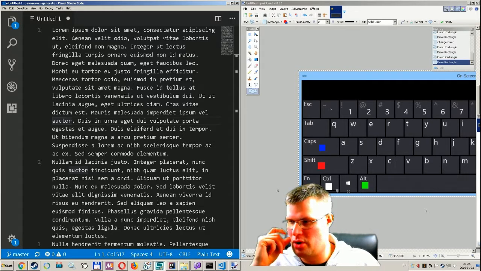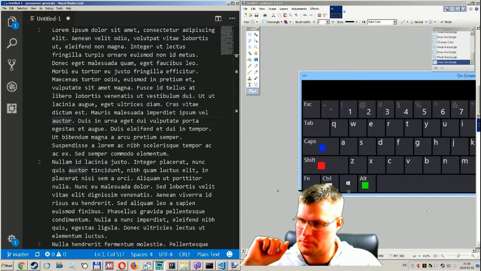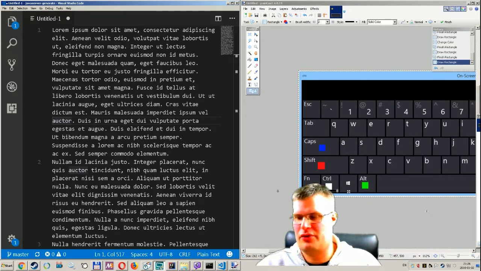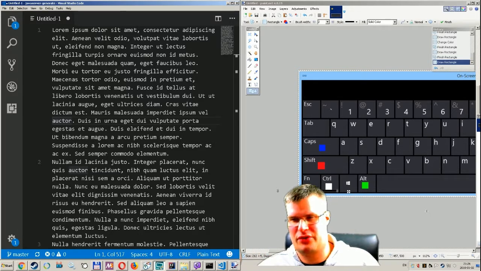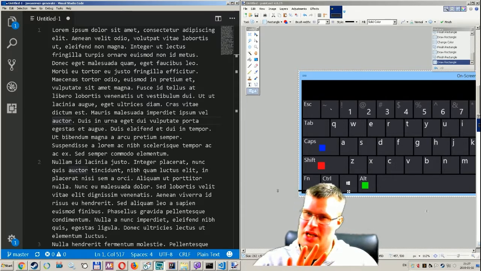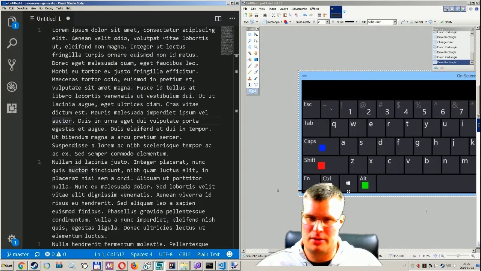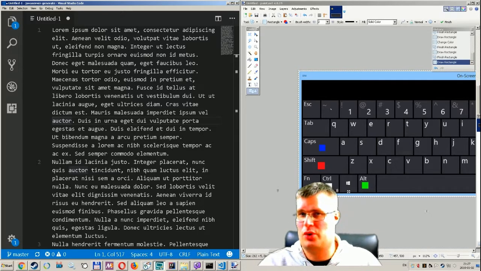So left Alt Shift will change language, and left Control Shift will shift keyboard. So if you have different keyboard layouts, Control Shift will switch them out, and if you have different languages, you can use the left Alt Shift to switch those out.